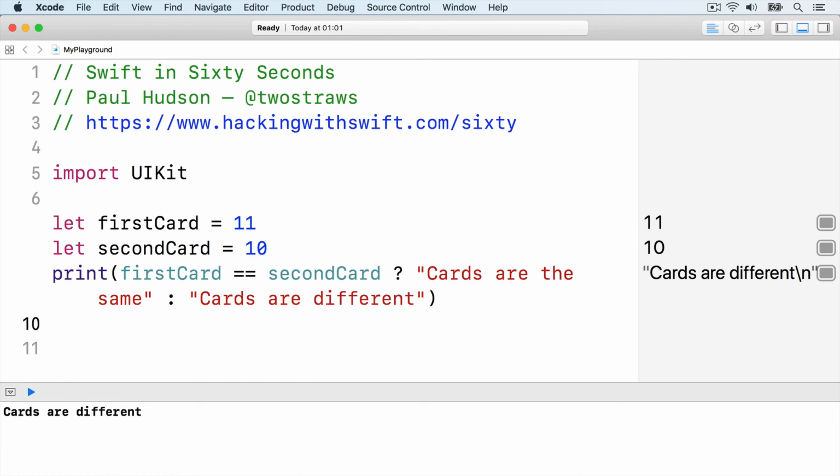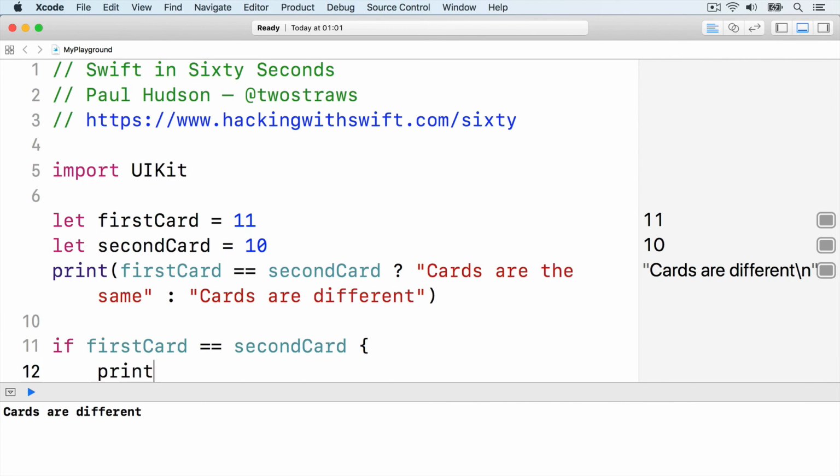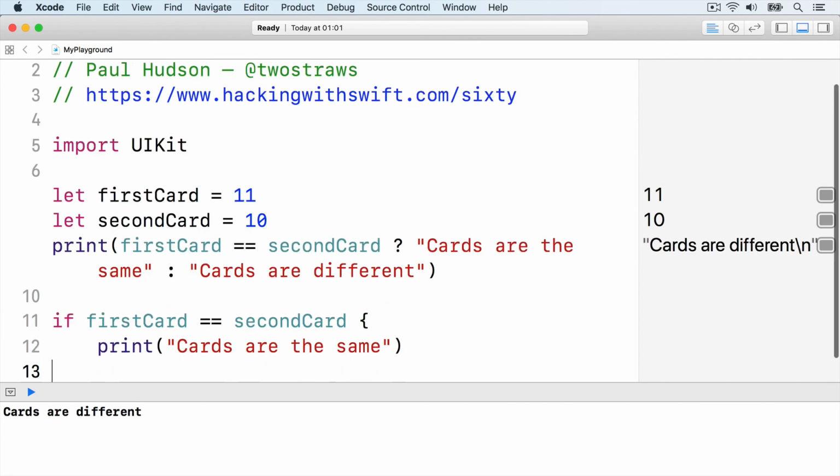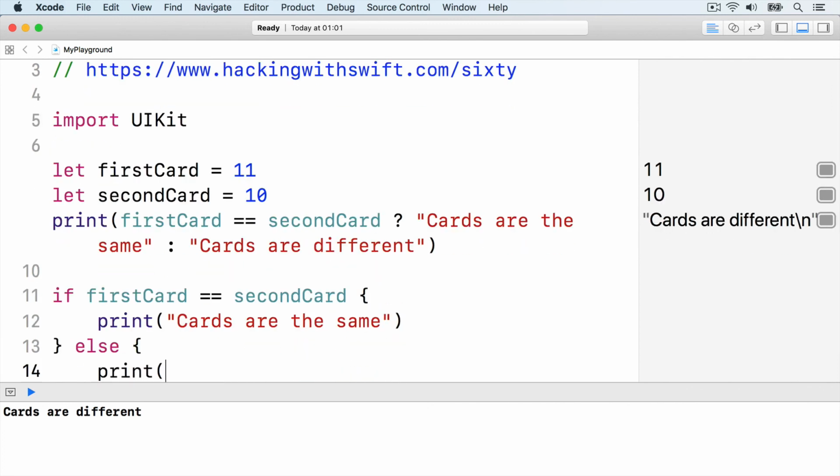We can write the same code using a regular condition by saying, if firstCard == secondCard, then print "Cards are the same", else print "Cards are different".